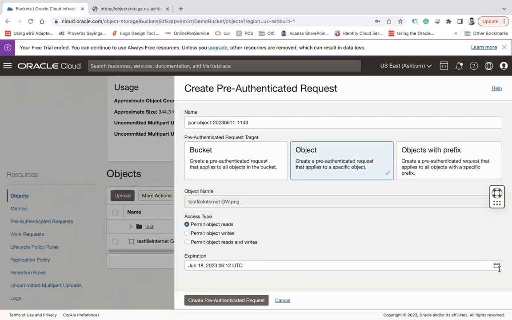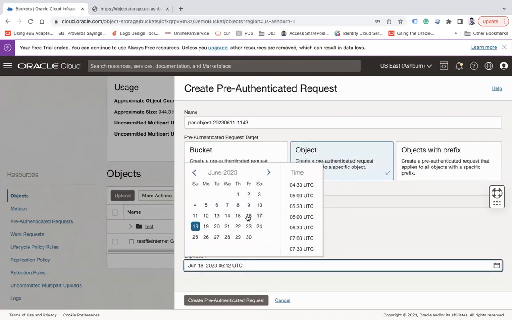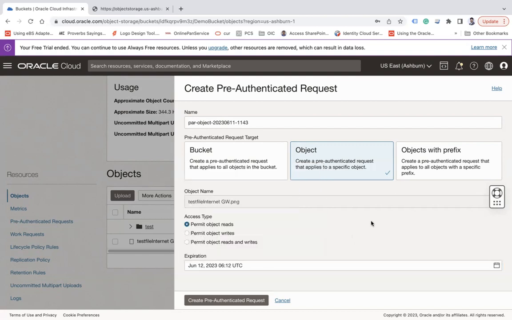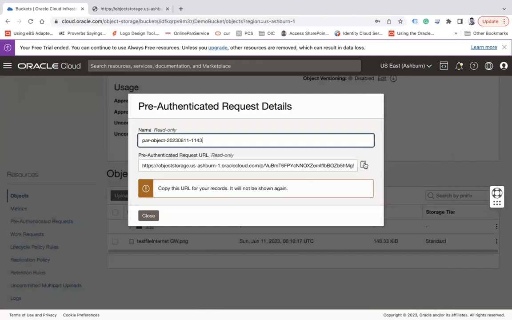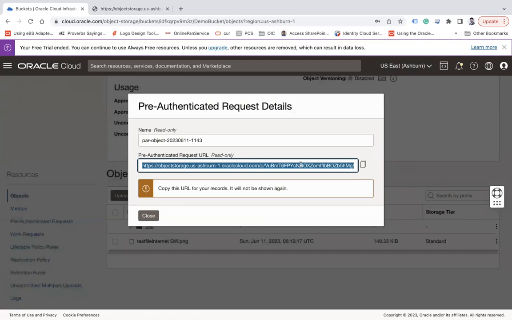Okay, if you would like to change it, let's say I would like to make this only for 12th. Okay, so after 12th, the unique URL will be expired. So let's say create pre-authenticated request, and it will give you a URL, and this URL will be expired by 12th. Okay, and make sure you copy it and keep it somewhere, because once this dialog box is closed, you can never recover this URL. Copy this and then close.